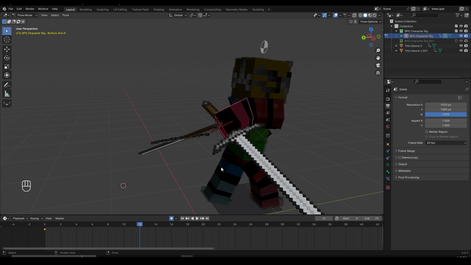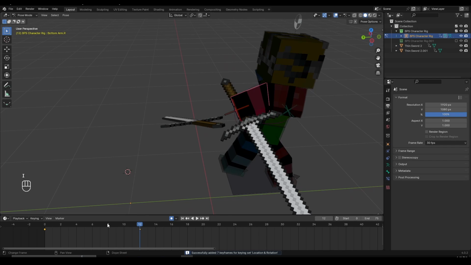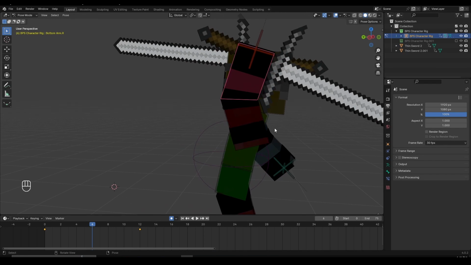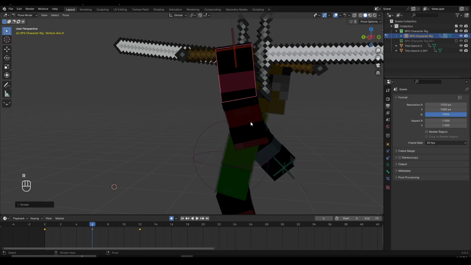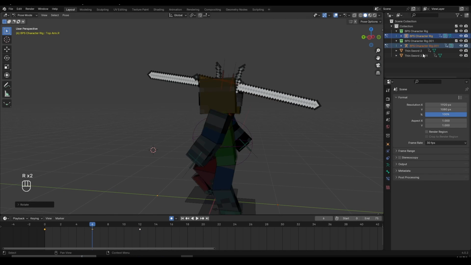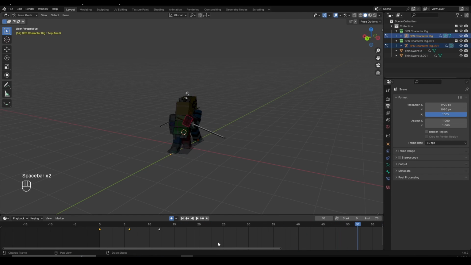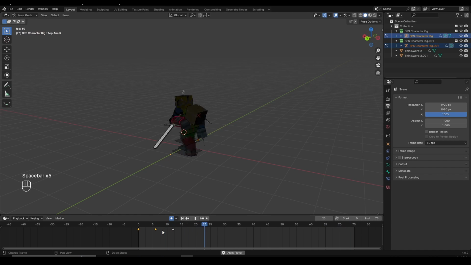Now go to frame 12, press I, set a keyframe for the arm, not the forearm, but just the arm. And then R to rotate it up like this. If I bring back my character, we have this. 1, 2. Then they rotate, and then they rotate again. 1, 2, 3. Okay, that's good.